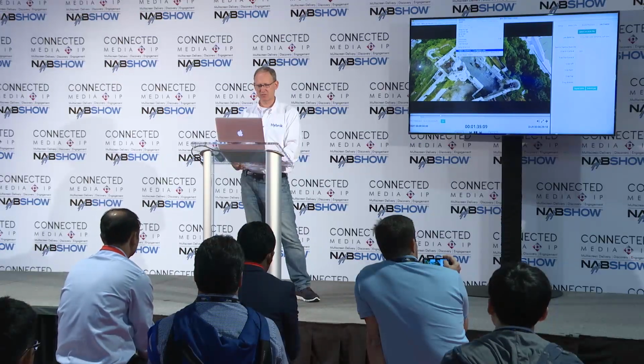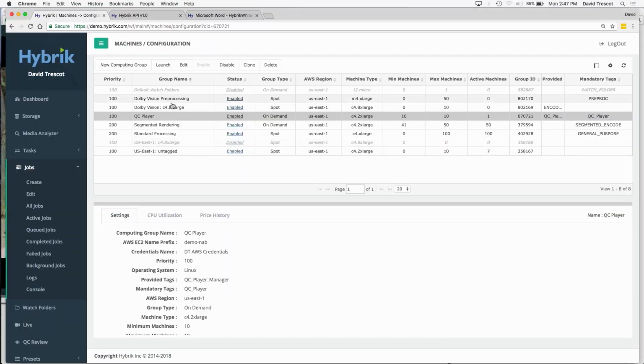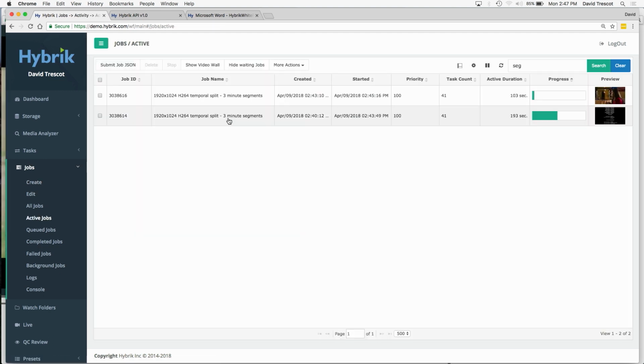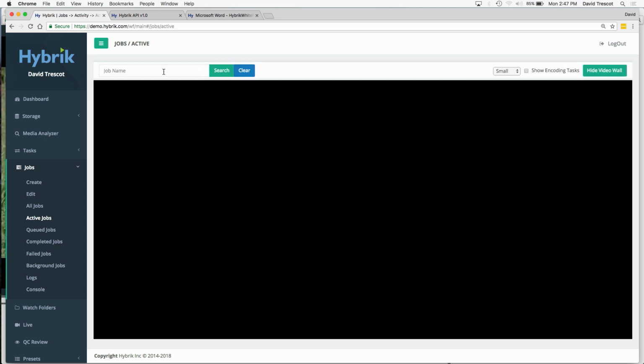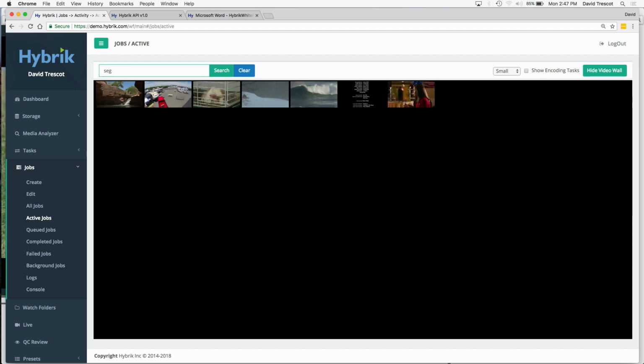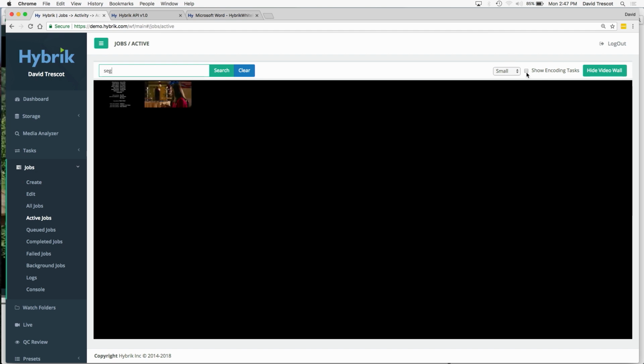And if we took that as well, so let's take a look at this one. Let's take a look at active jobs here for a second. So we've got this temporal split running. Remember, I actually have two temporal splits running. What I'm going to do here is search for just that temporal split, and we're going to show the different tasks.